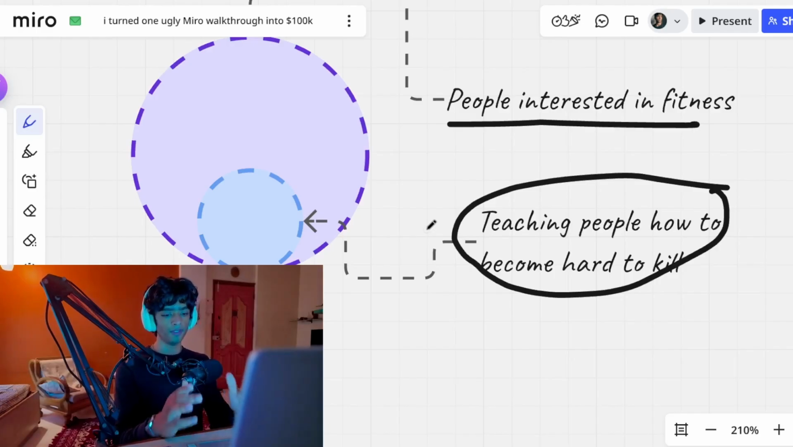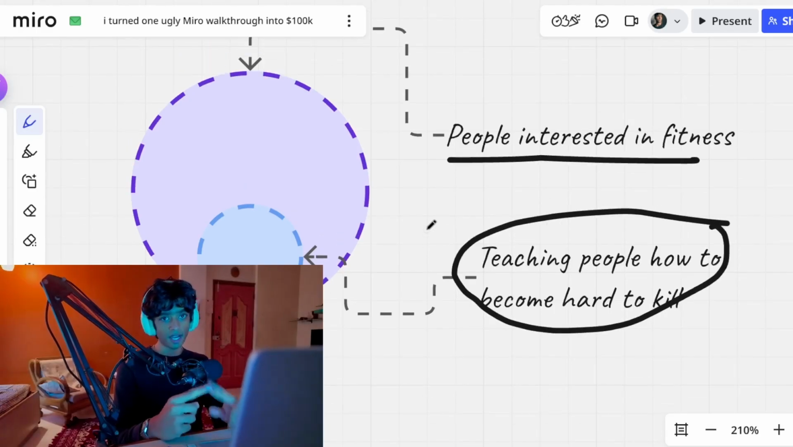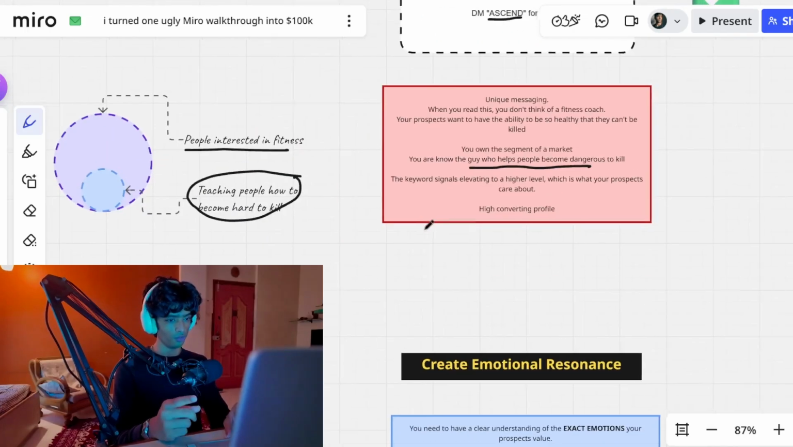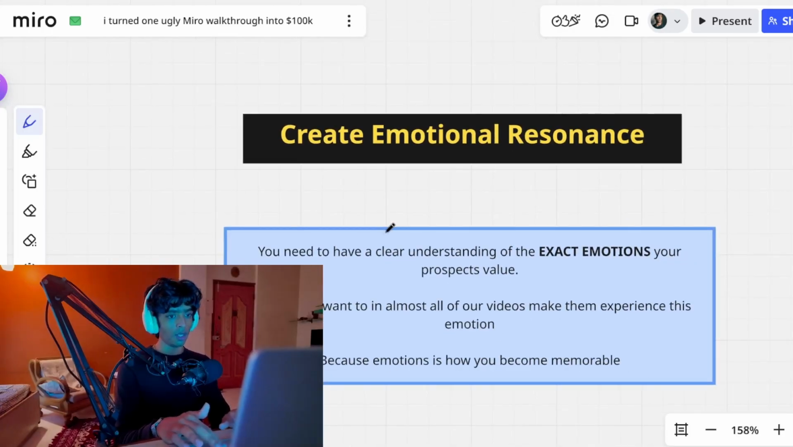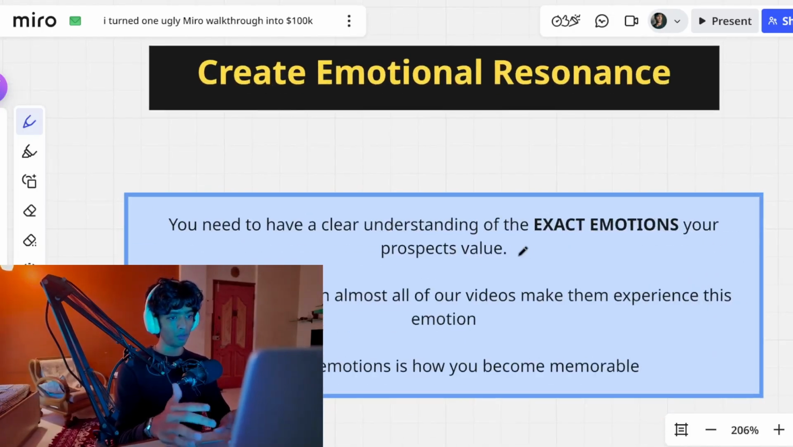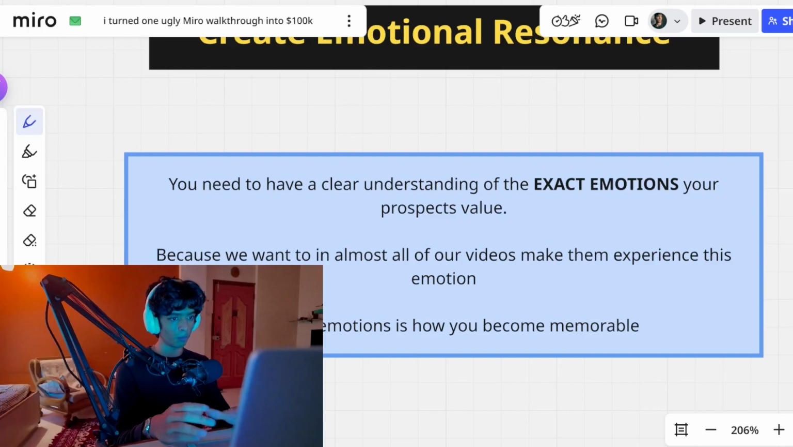Because think about this, right? You're targeting people with fitness, and inside fitness, there are certain groups of people which have certain desires. You own one of those desires because you need to create emotional resonance within your content. You need to have a clear understanding of the exact emotions your prospects value, because we want in almost all of our videos to make them experience this emotion, because emotions is how you become memorable.